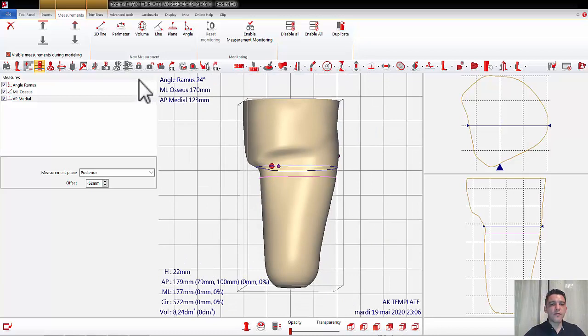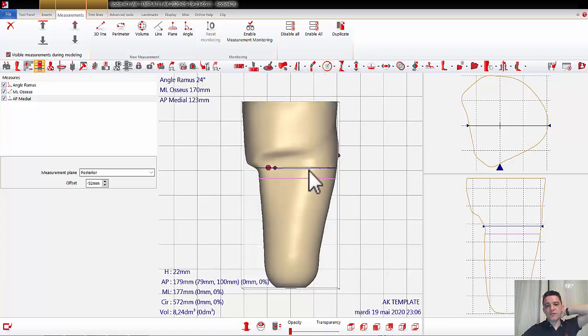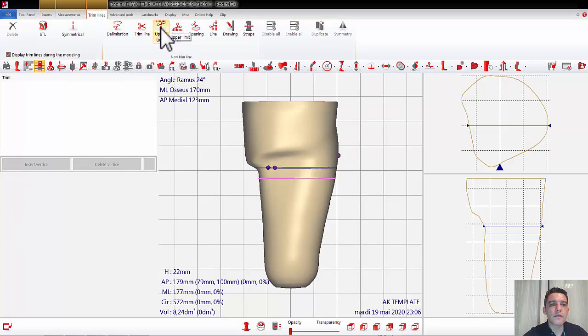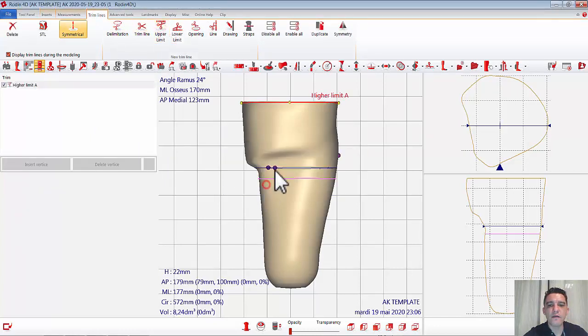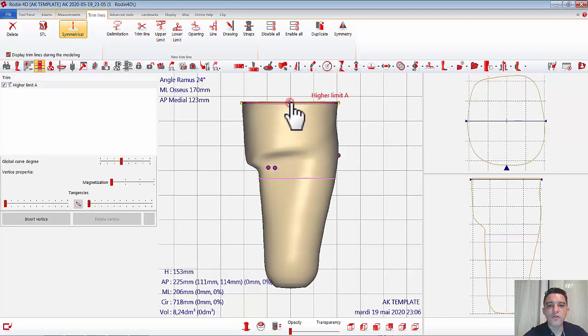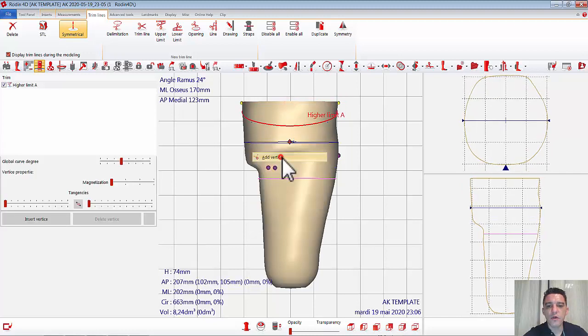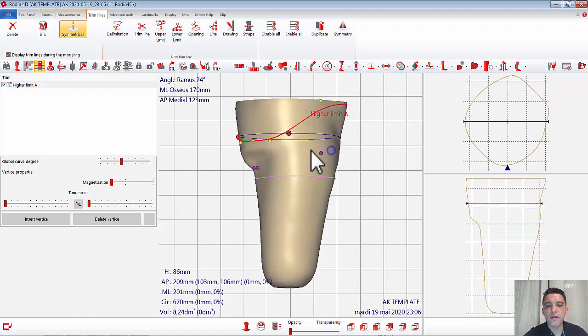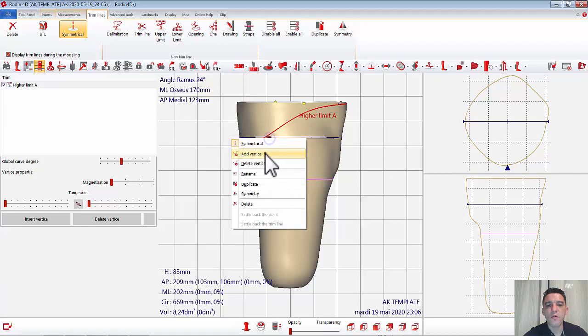Okay, and you can use more tools to control diagonals, MLs, the AP, everything. Now you can control also the distance from the ASIS to the adductor, and many things. Now, for example, I want to use the upper limit to design the trim line, in case you want to import in our Cube software to send to the 3D printing. It's important to prepare your template thinking in all the possibilities.